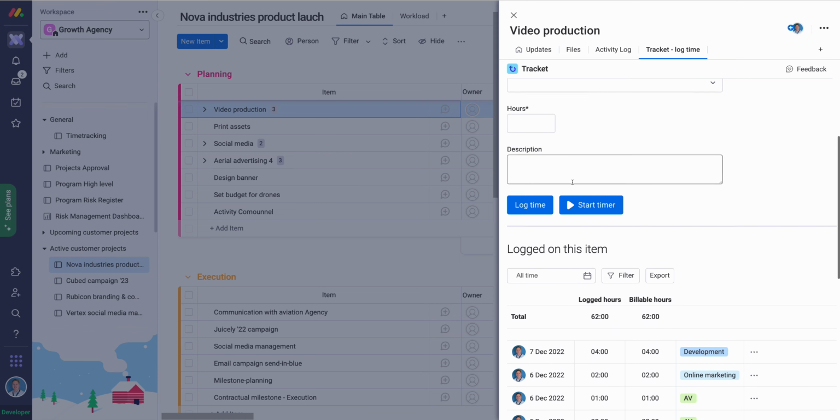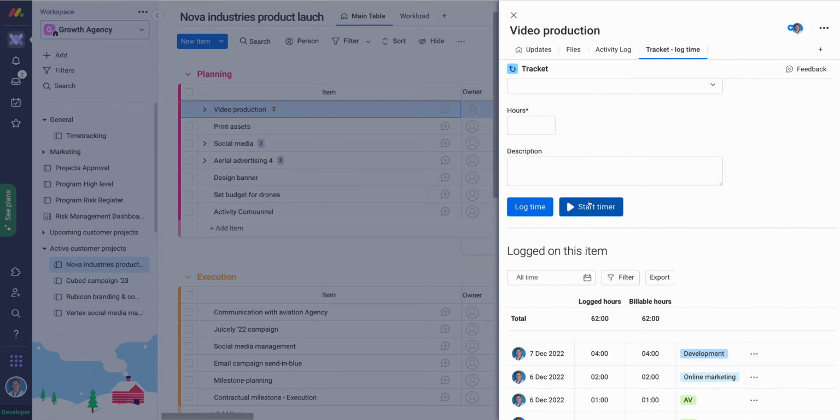It's also possible to use a manual time tracker. So Growth Agency sometimes wants to know very specific, to the minute, how much time has been spent on a task. And there they use the manual time tracker for.